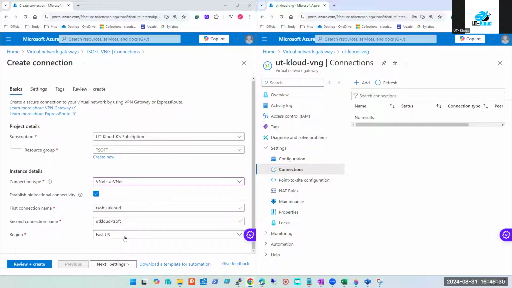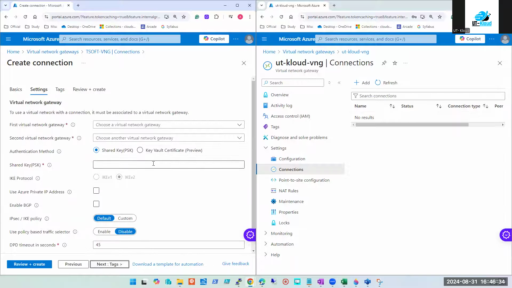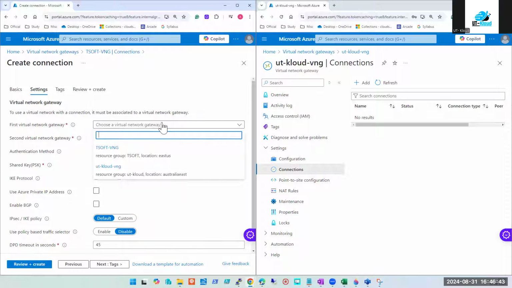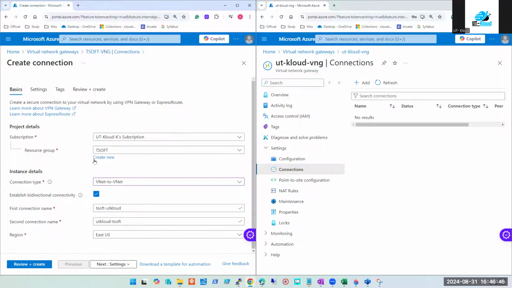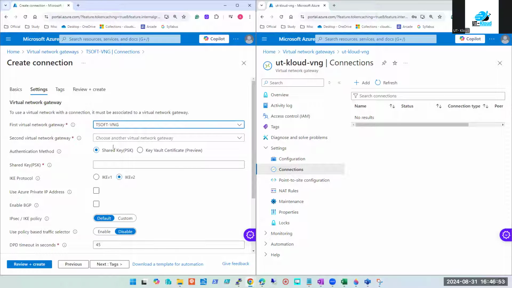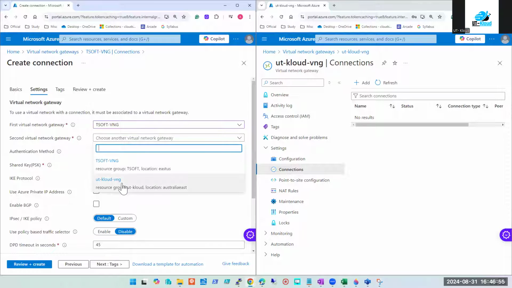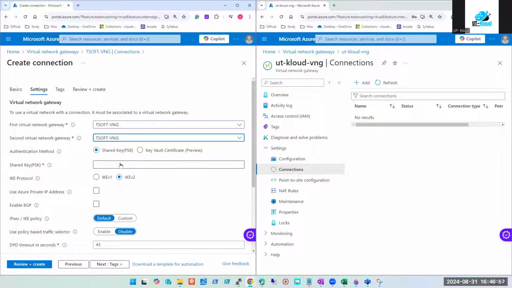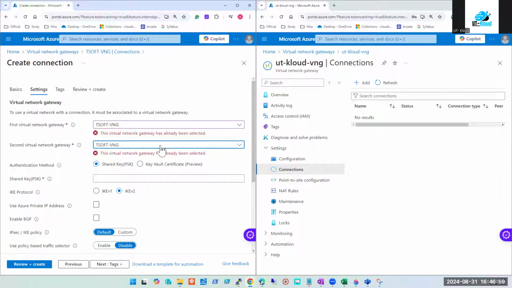Select the region. I selected the region. Click next. Now, select your virtual network gateway. First virtual network gateway. So, which is my first virtual network gateway? Look at this. Where am I? Tsoft. Here TNG. it is, right? So, I go ahead, select Tsoft. Then here I select UT-Kloud. Will I be able to select Tsoft again? No, right? It has been already selected. You cannot make a connection with same VNet.